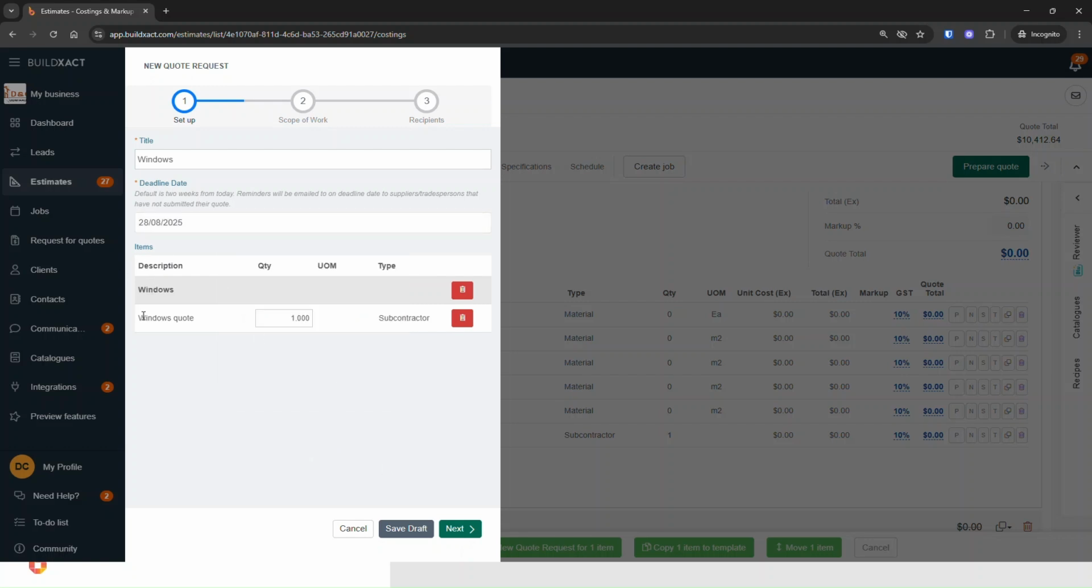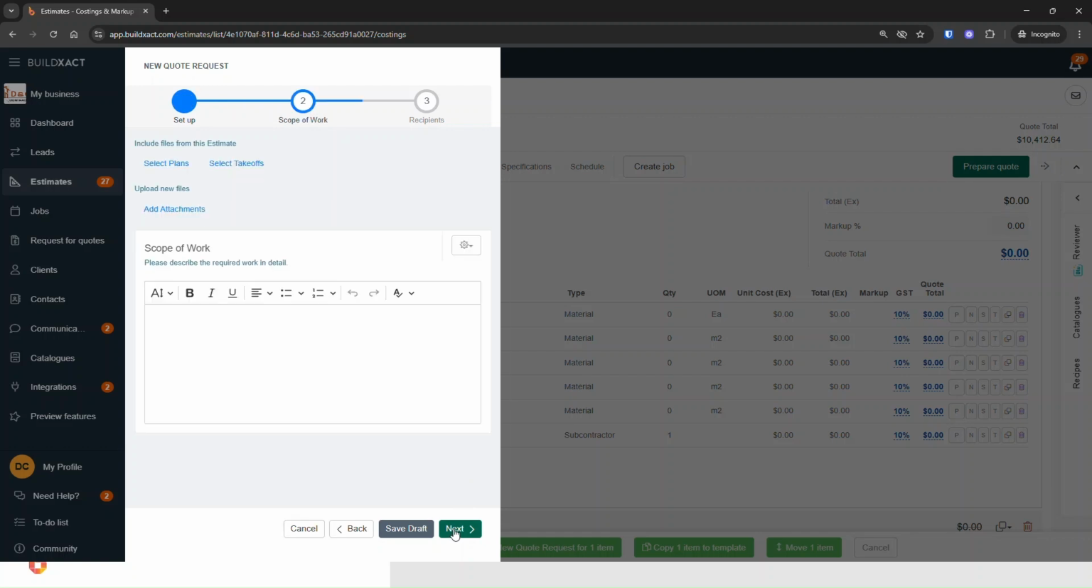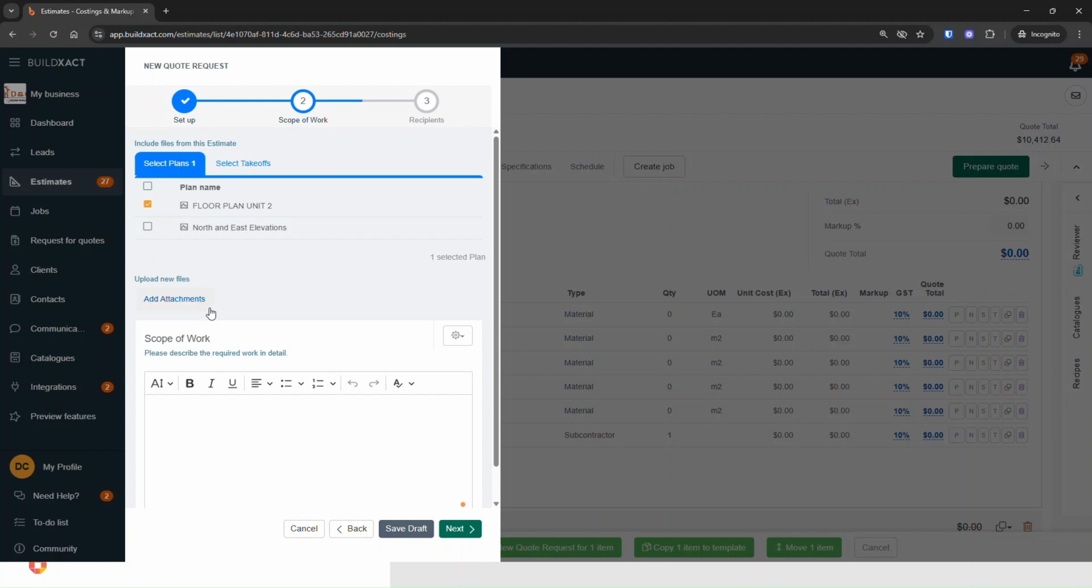This is what the recipient will see. So in my case, just one line. We'll go next. You can load plans, you can load takeoffs, you can load additional attachments, really anything that would be helpful. And the recipient will get this once they open the quote request. Scope of work. So I can say Windows, as per plan, etc.